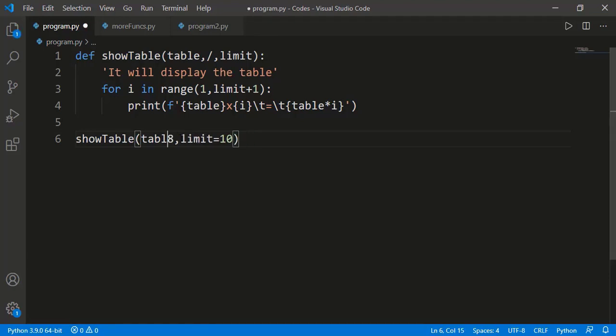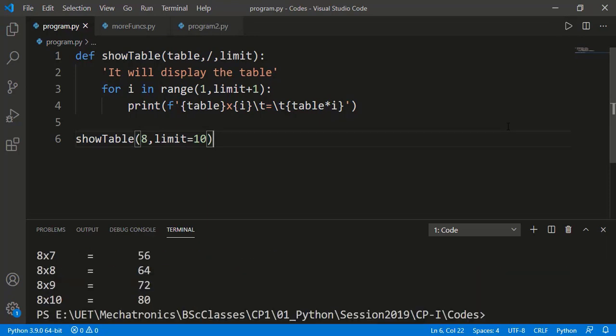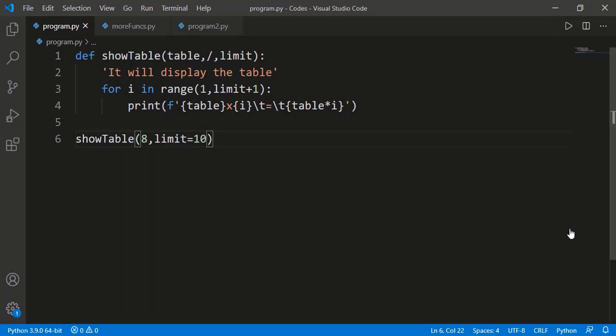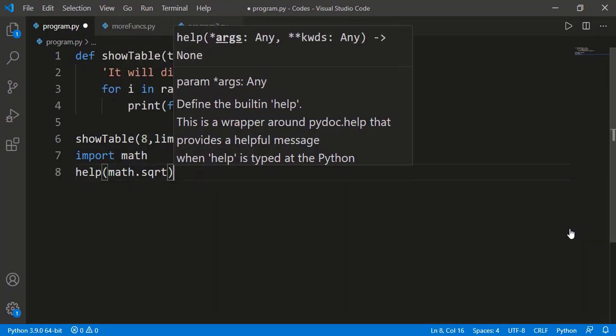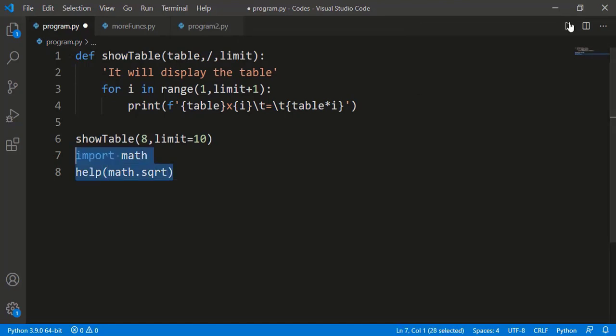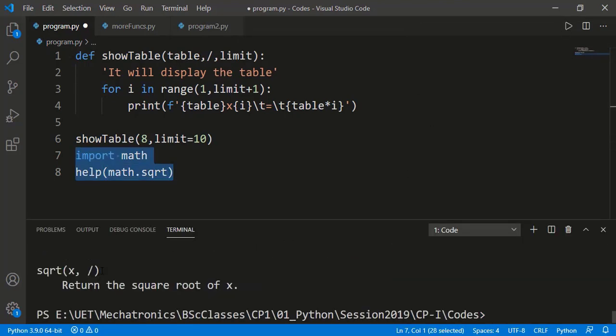So I should provide the first input argument as positional argument. There is no condition on the arguments after the forward slash. Those can be provided as positional argument or as named arguments. And this is what exactly was meant with the slash with square root function of the math module. We know the input argument name is x for this function, but we cannot provide that by its name. This must be provided as positional argument.